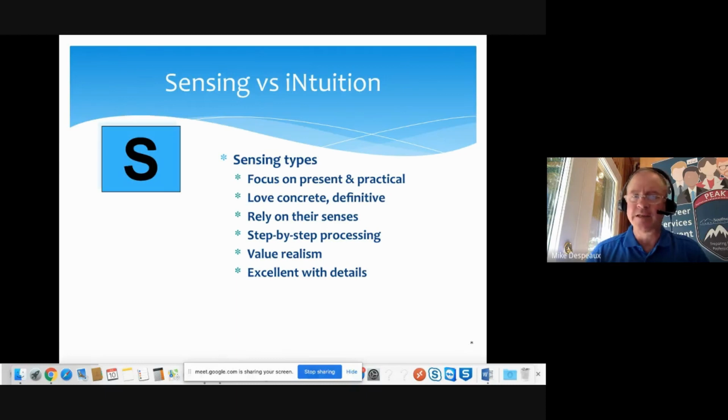Sensing versus intuition. That's the second type. Sensing, S, or N. You see, they don't use an I because we've already used I. So we use the letter N for intuition. But sensors are really physical, external, concrete. Learning by doing, realistic. It does correspond with realism in the Holland area, just as some other ones correspond. Very detail-oriented, that kind of thing.